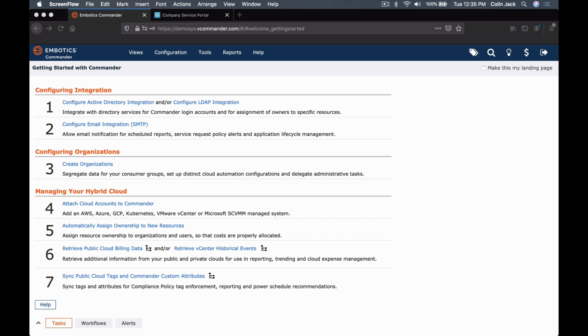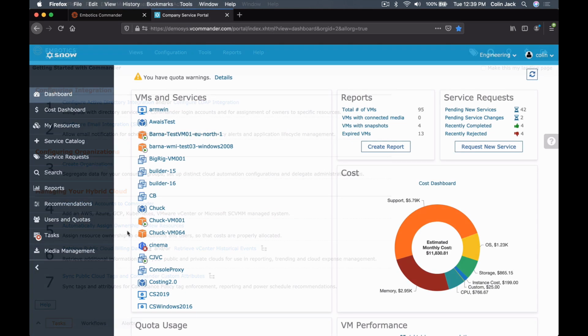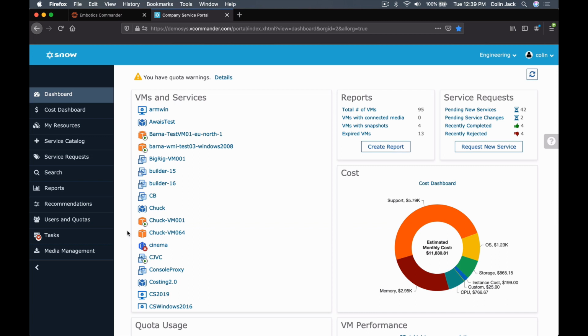Getting started is very simple. We can follow these wizards. They're going to walk you through the basic configuration of the product. This is going to be configuring Active Directory, email integrations, creating your different organizations, and then ultimately adding your cloud accounts.